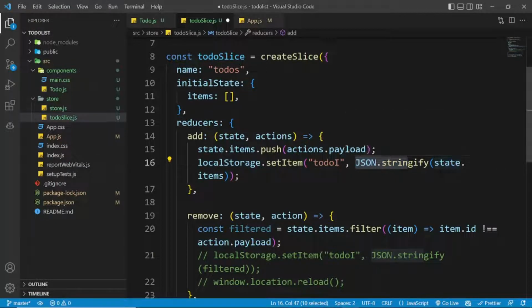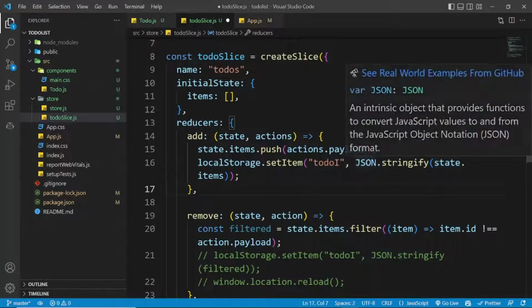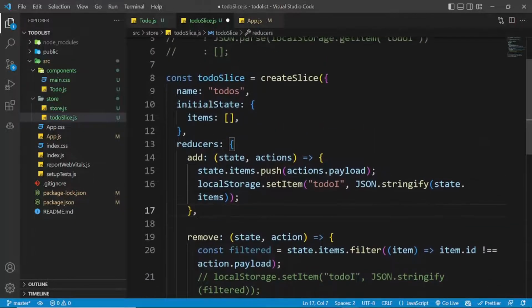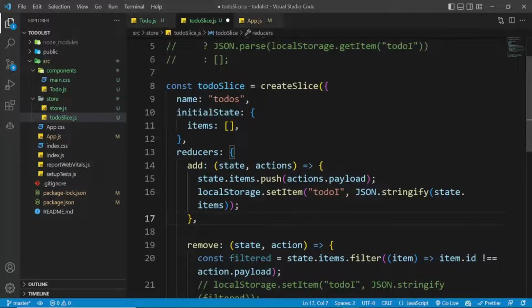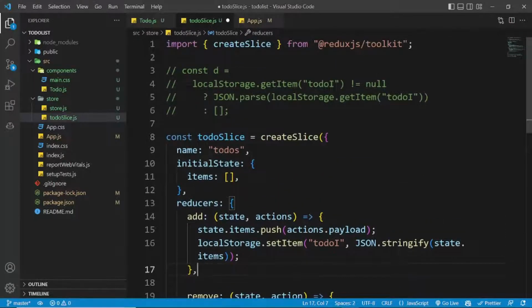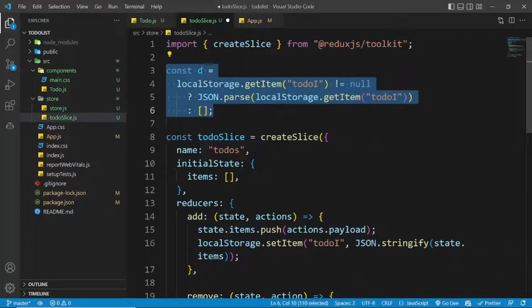State item is an object, and we are converting that item by using JSON.stringify, which will convert our object into a string, and it will set our string into local storage. And to get that, we have to check if local storage is not null, it will parse our string into an object. If it is null, then it will return an empty array.